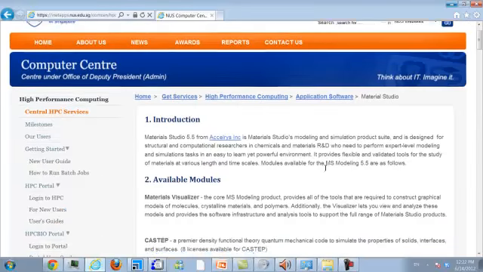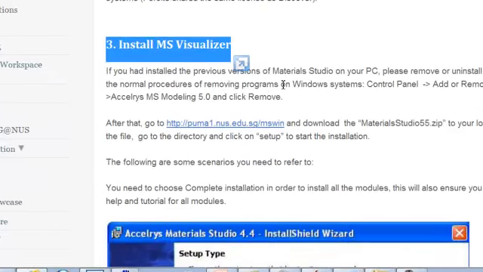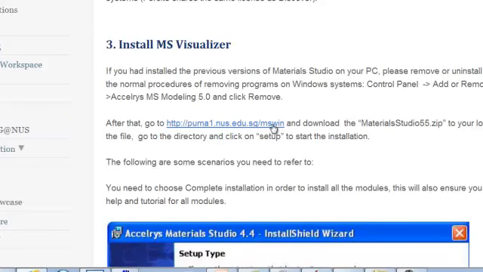Click on it and scroll, and you'll see this that says install MS Visualizer. Go to this website over here, download the file, and just click on setup to start the installation. Basically, that's how it's done.